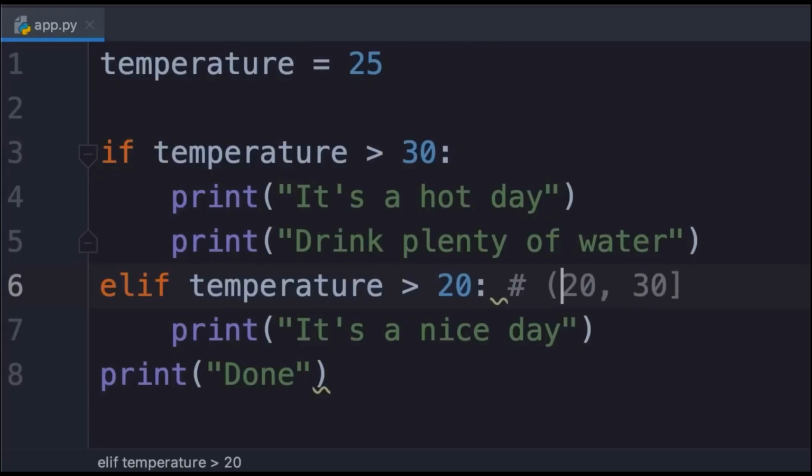Now what we have here is called a comment. That is why it's grayed out. It's not real code. It's just some note that we add to our program. Python is not going to execute this.